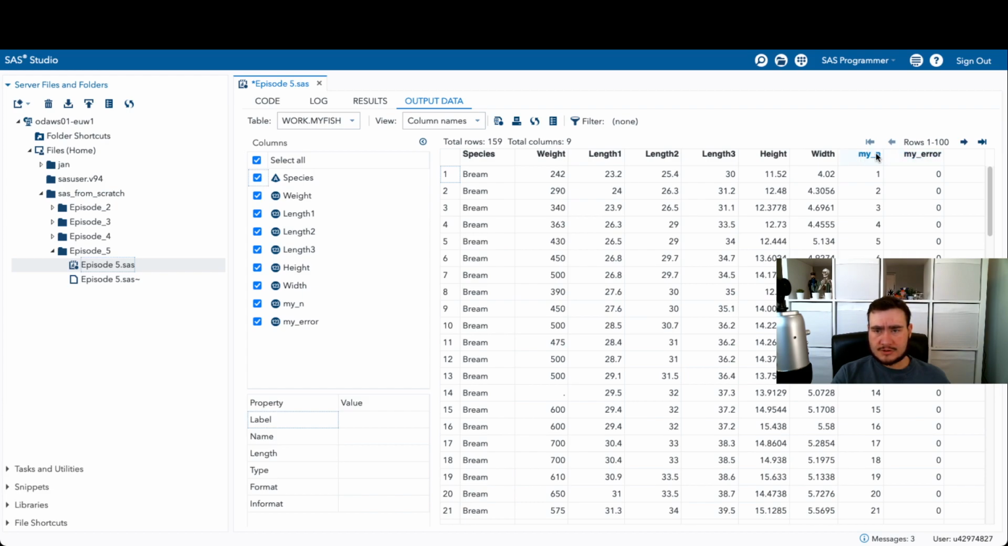we now see these 2 extra variables in our myfish dataset. You'll notice that n here corresponds to the number of times that the data step has iterated, so how many times it has read something in from the sashelp.fish dataset. In this case, the row number on the left hand side and this n number are going to correspond.